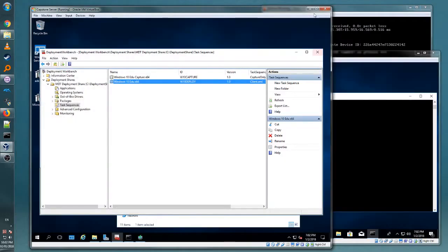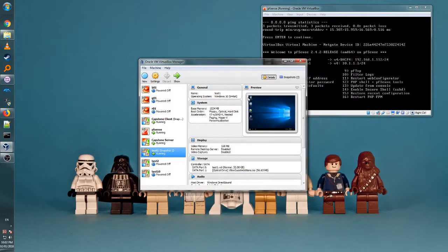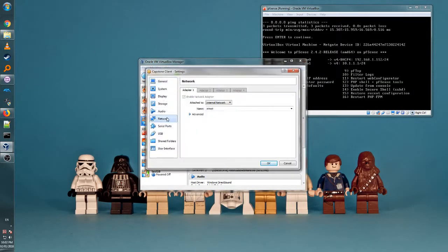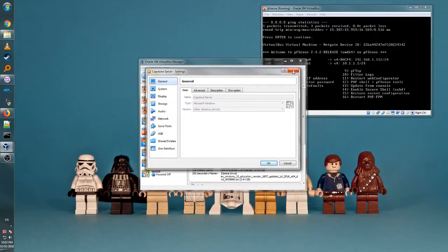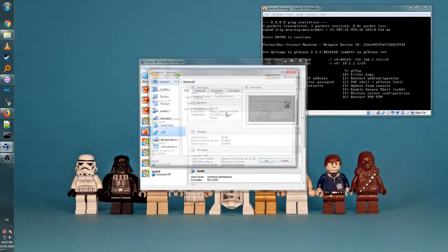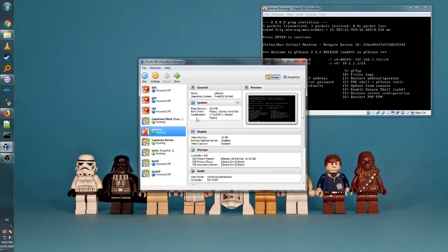Okay, so let's go to, I wanted to go here first. Okay, so just to check, these are all running on the internal network. Capstone server is the DC. Capstone client is just a client, and pfSense is the router. pfSense also has a bridged adapter. That's the WAN interface. And the internal network is the LAN.